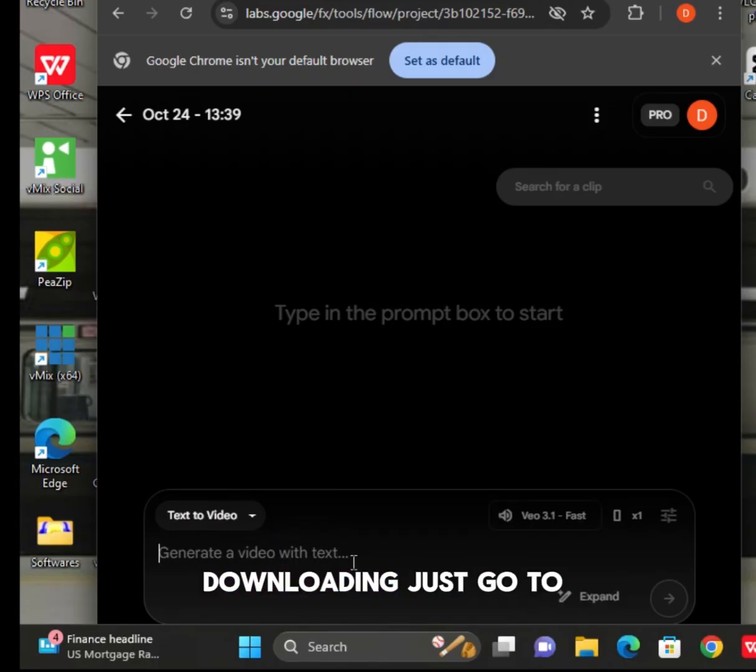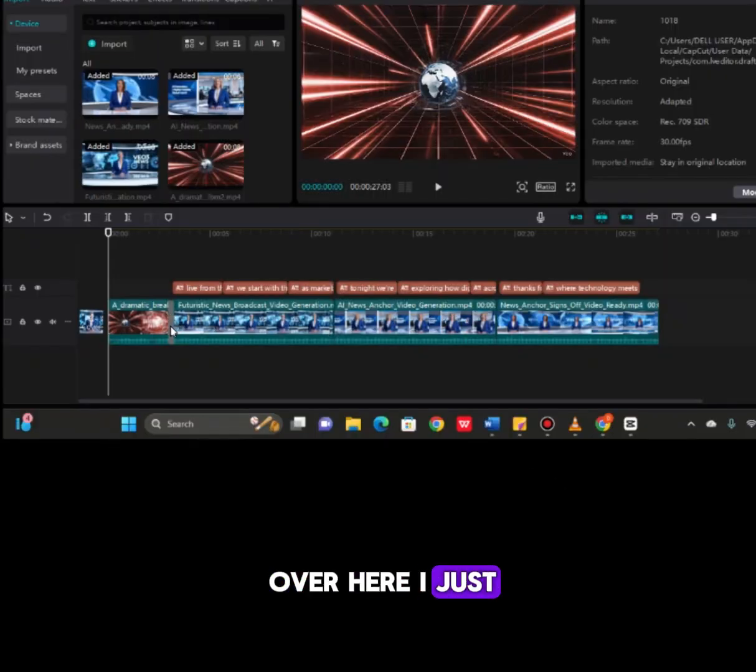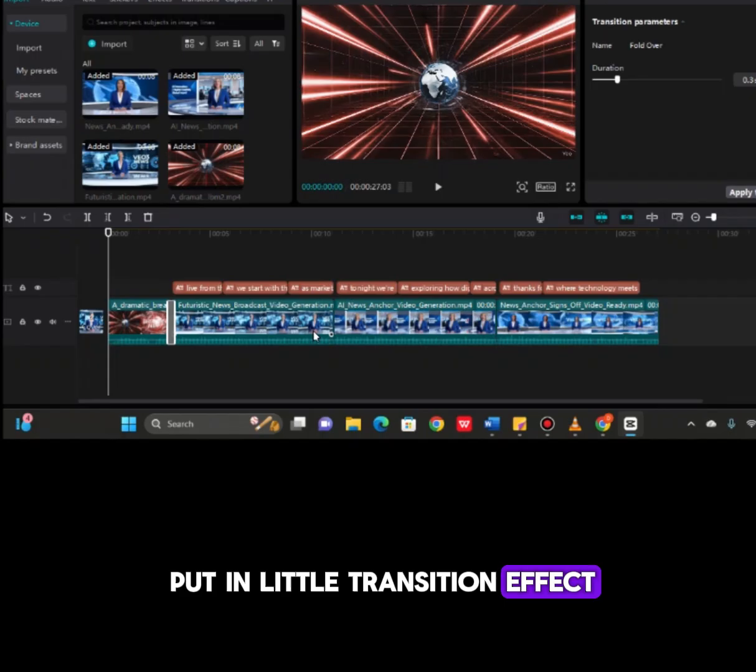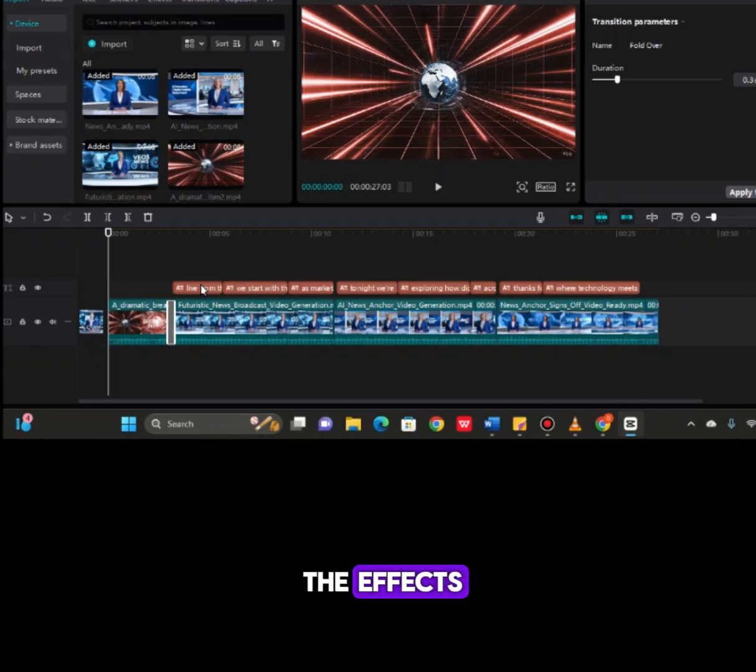When you're done downloading, let's see you at CapCut. You can see over here, I just put in little transition effects like fading in and folding over, nothing really serious, nothing really fancy. But in case you want a fancy edit, you can go ahead and play around with the effects and the whole display on the screen. But this is exactly how I created this video in less than 10 minutes.